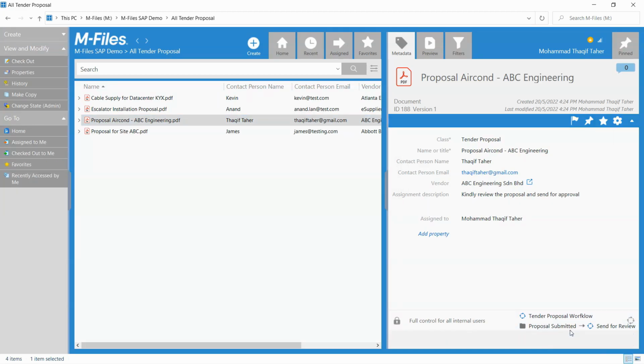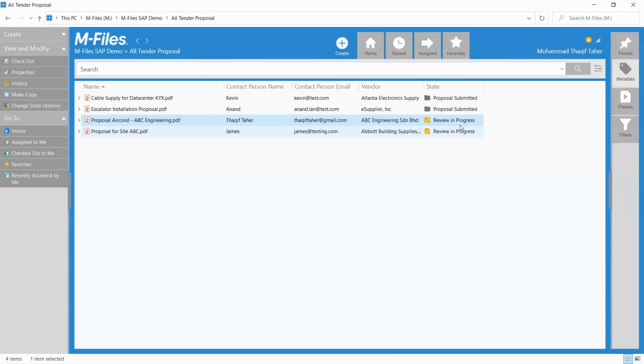Then this is actually what we call M-Files workflow. It is really comprehensive, and it is really flexible, so that you can customize the workflow according to your business requirement. All right. So now the workflow state is already changed to review in progress. So if I just expand this one, you can see that the state is already changed here as well.